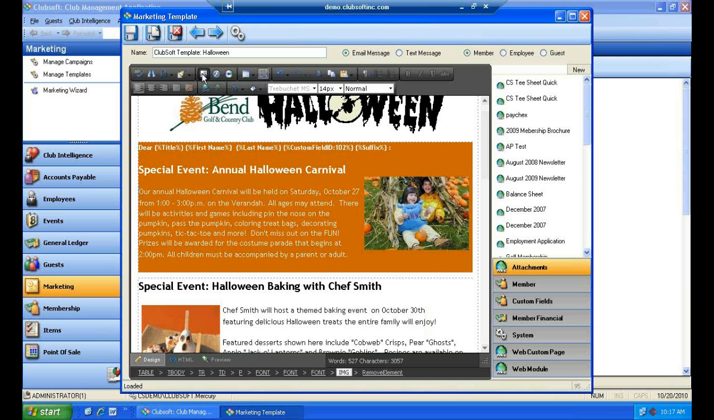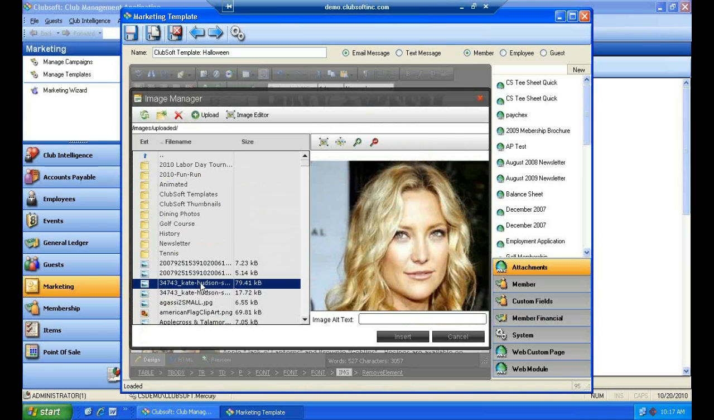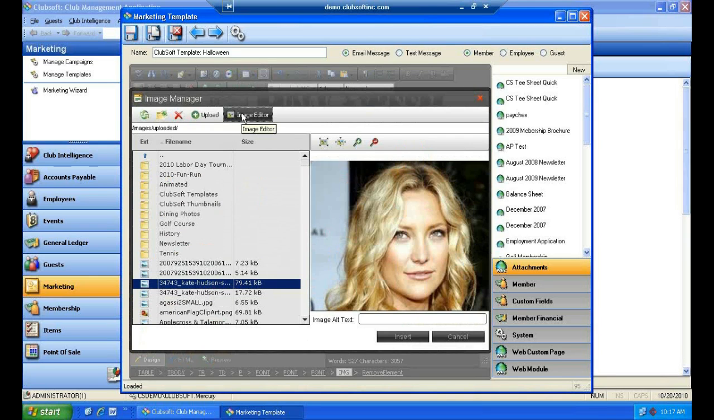It's a lot cleaner. And the way that we might edit an image like that, we'll simply click on the image manager here. I could choose my Kate Hudson picture and then go to the image editor.